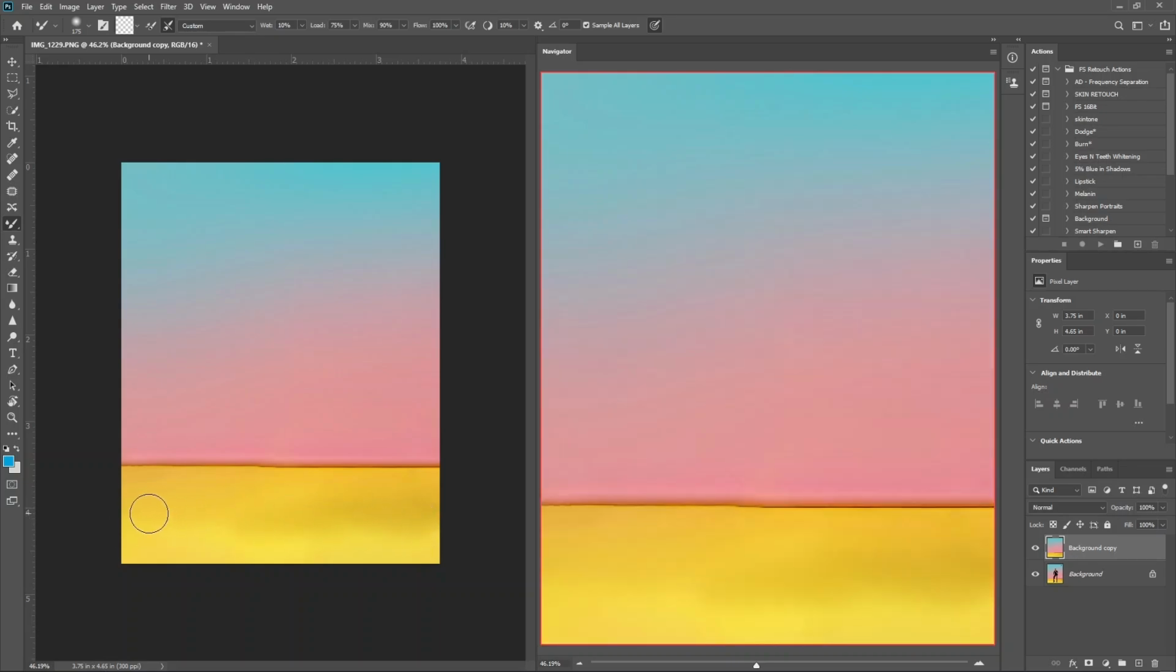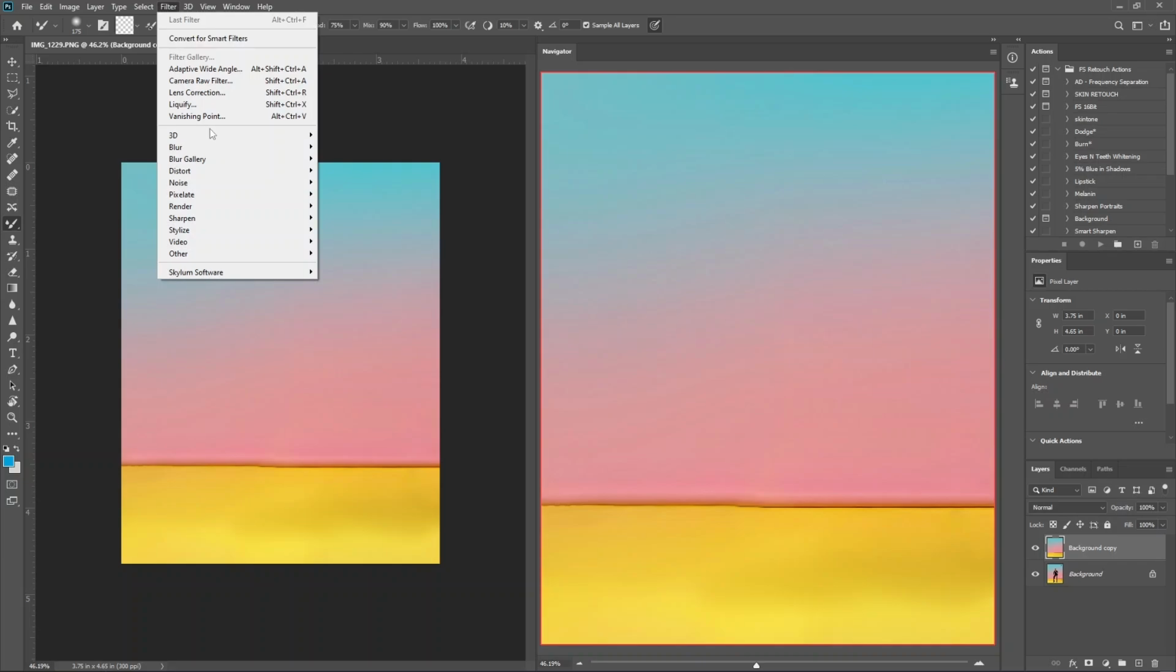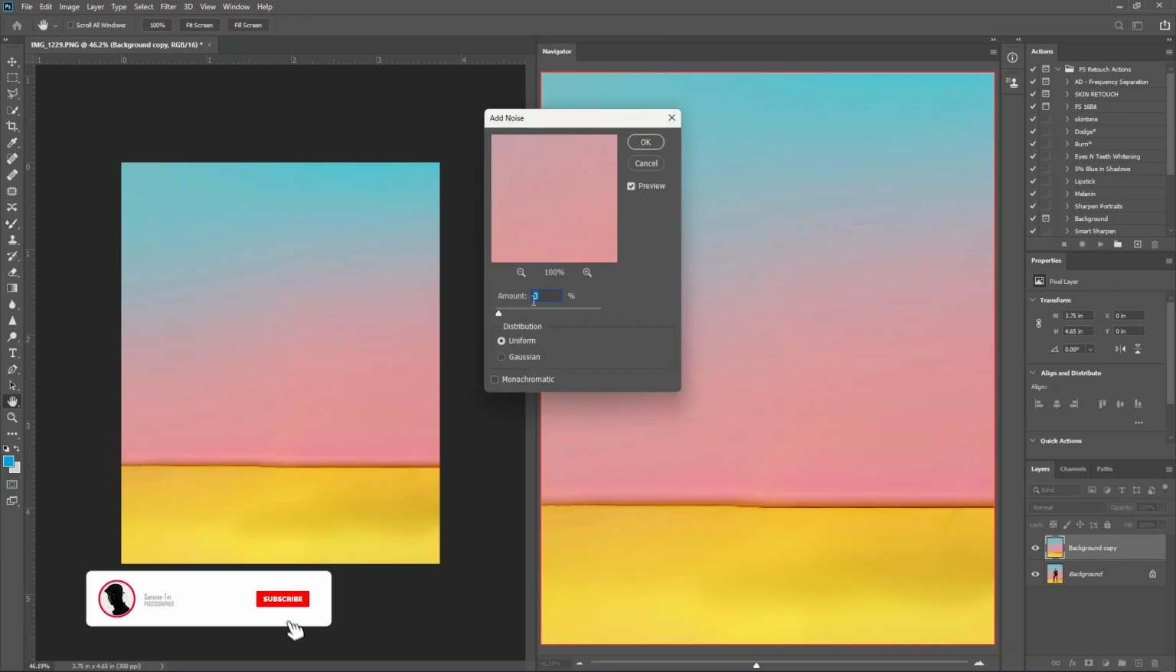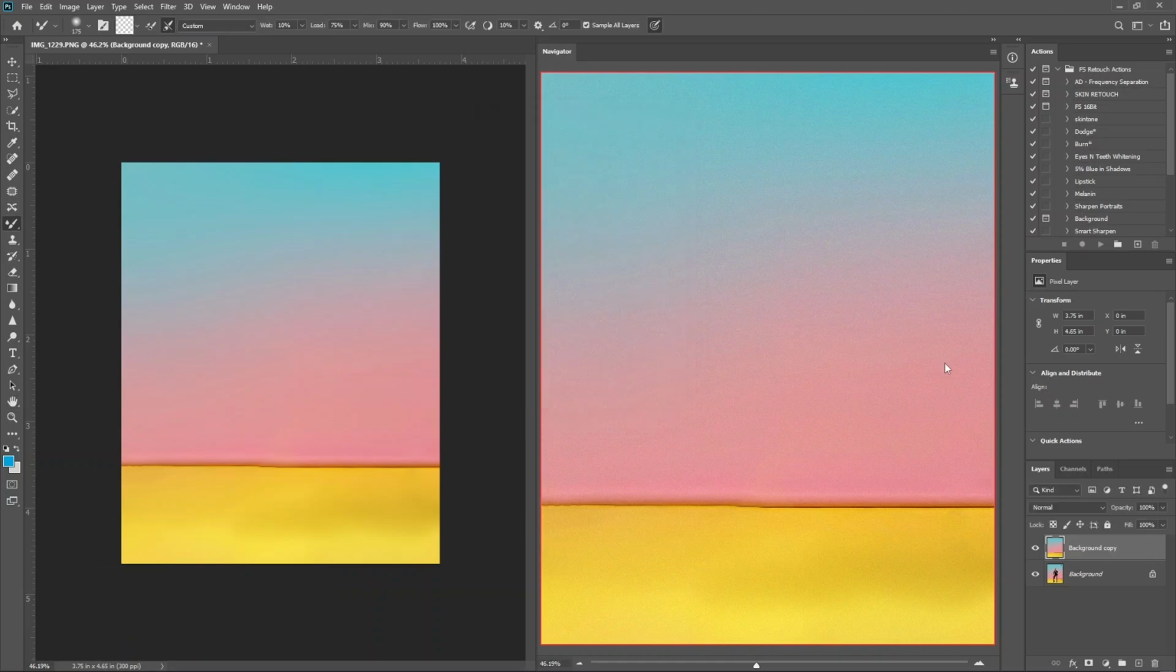Now to add a bit of texture, we will just add noise. So come down to filter. This is your noise. You add noise. So just 3 amounts. So that is how you steal the backdrop.